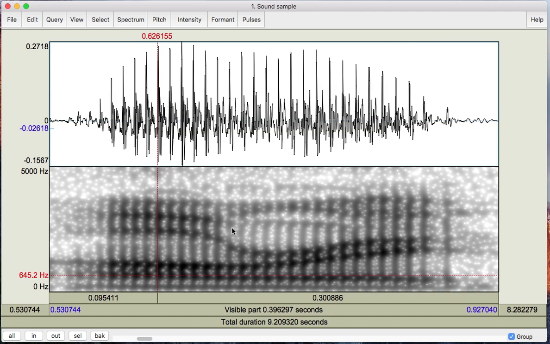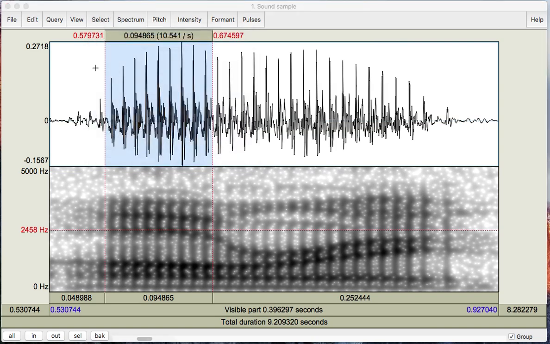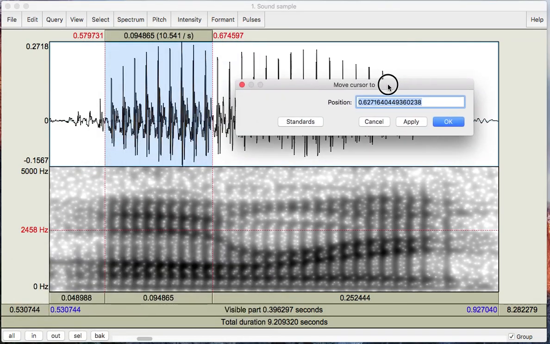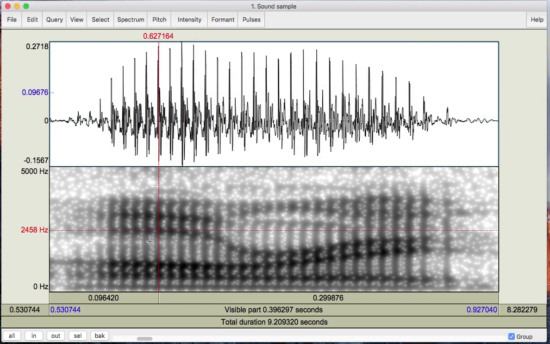But I'm going to record my first frequency in the middle of this first bit. In fact, I can select the whole thing, and if I want to be exactly in the middle, I use Select, Move cursor to, and the thing that comes up gives me a time. I can read it, or I can just hit OK, and that's the exact middle of that bit I'd selected. Sometimes you do want to look right in the middle of a vowel. My first formant is, I'm going to say, 664 hertz.